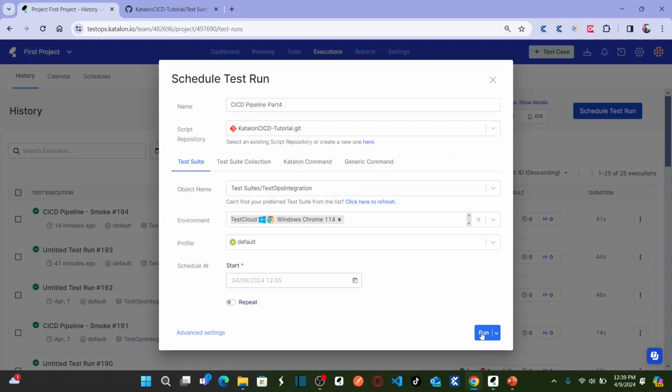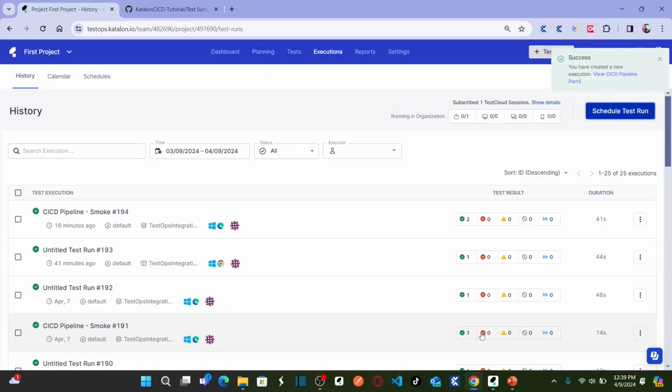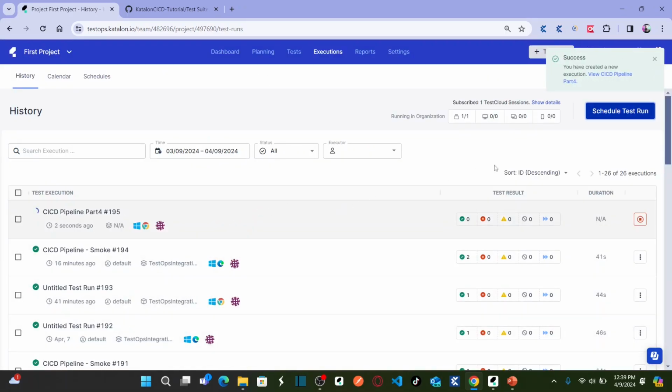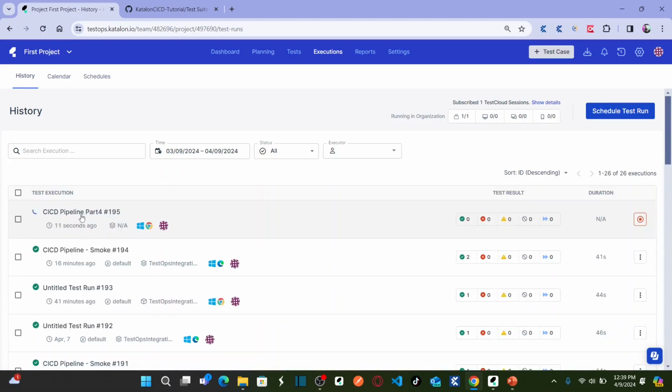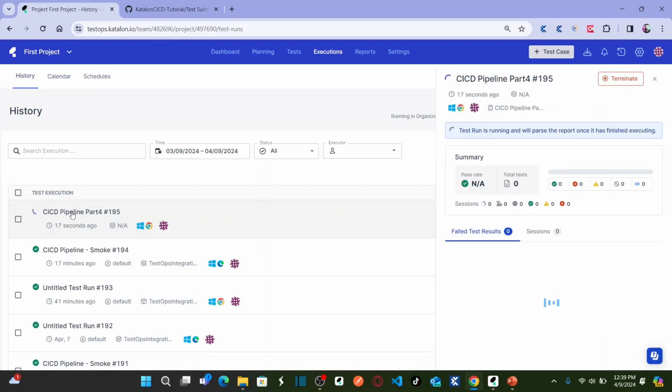So let's run this. Now what happens, this newly created CICD pipeline is what we created just now. We just now scheduled a run. So I clicked on that particular run. This is the run that is scheduled. Let's click on this to get more details. Now you can see the test run is running and will pass the report once it has finished execution. This is where you should see the pass rate here, or you can go to reports.